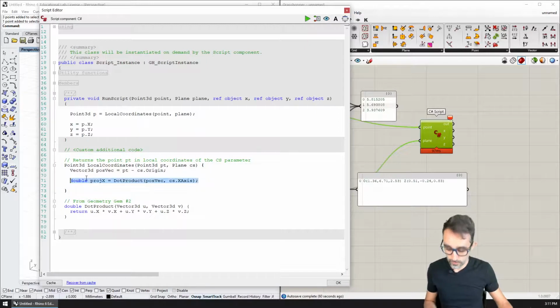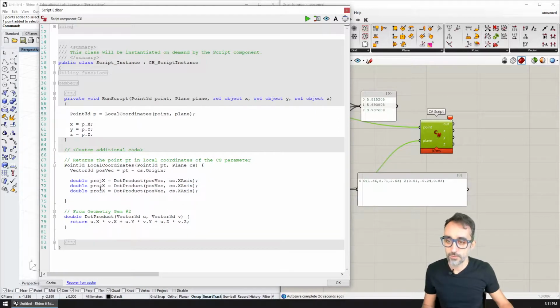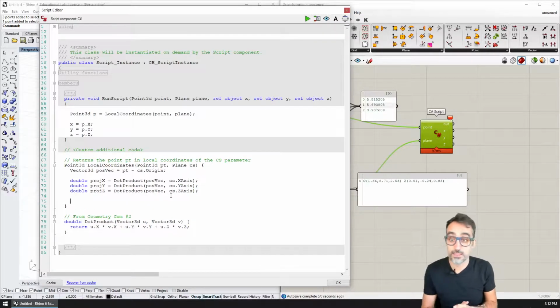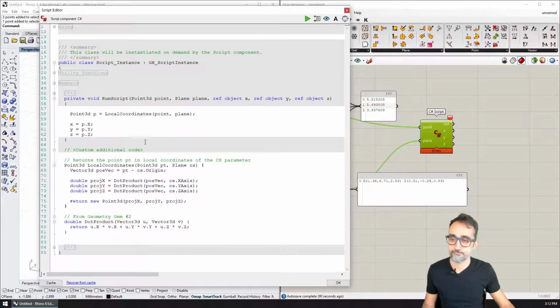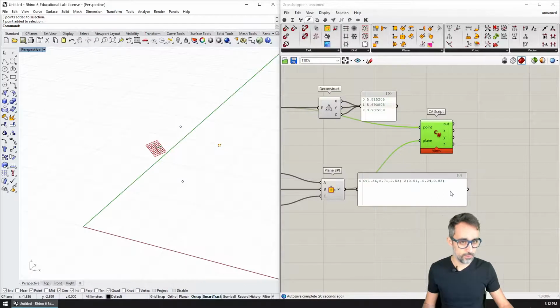So I'm going to do that for the x, the y, and the z. So that's going to be the position vector, and this is going to be the y-axis, and this is going to be the z-axis. And then the only thing I need to do is return a point with those 3 coordinates. So I can just return a new Point3D with projection x, projection y, and projection z. All right, and I think this should work, right?